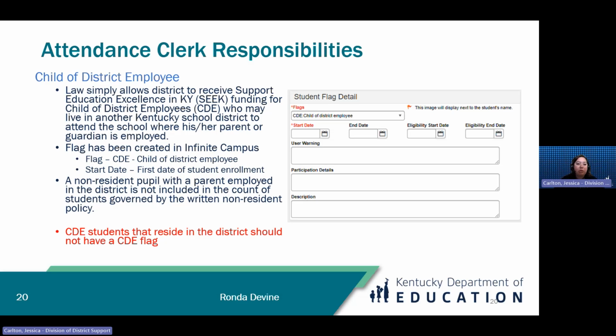We received a couple of questions. We have a lot of districts that are on a border. So if you are bringing in teachers from out of state and they're bringing their children with them, they can attend your district, no problem. But those students, because they do not reside in Kentucky, even though they are CDE students, they still do not generate SEEK. That's only for students who reside in Kentucky.